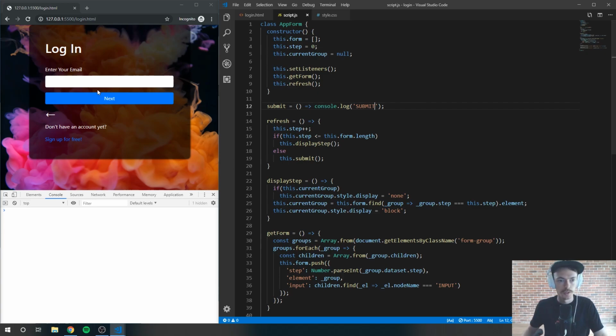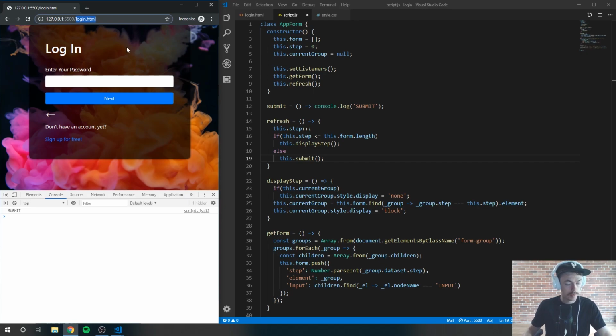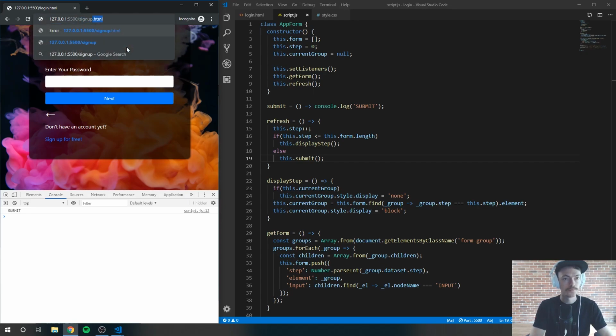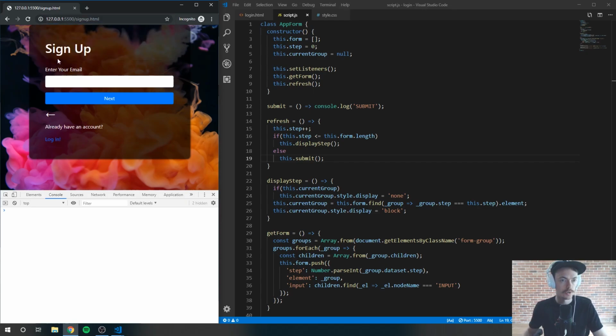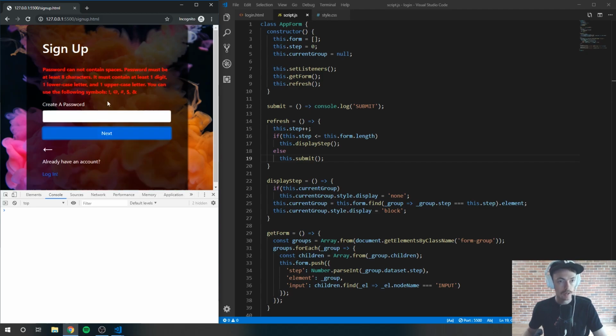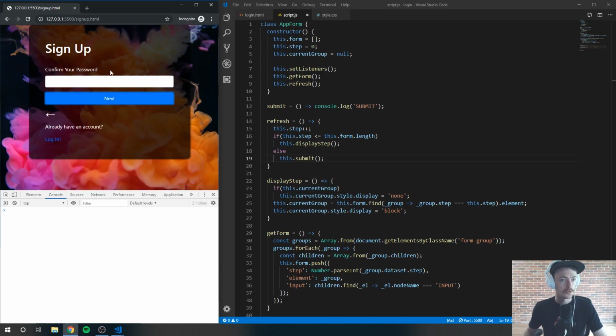All right, so let's click next. Enter your email is the only thing here. Click next, enter your password, click next, and now you see submit. That is all for this tutorial, but let me quickly demonstrate the sign up just to make sure that both work. As you can see here, we have enter your email. I click next, confirm your email, click next. Then we have the password requirements that we created and create a password. Click next, confirm your password, click next, and you see submit here.